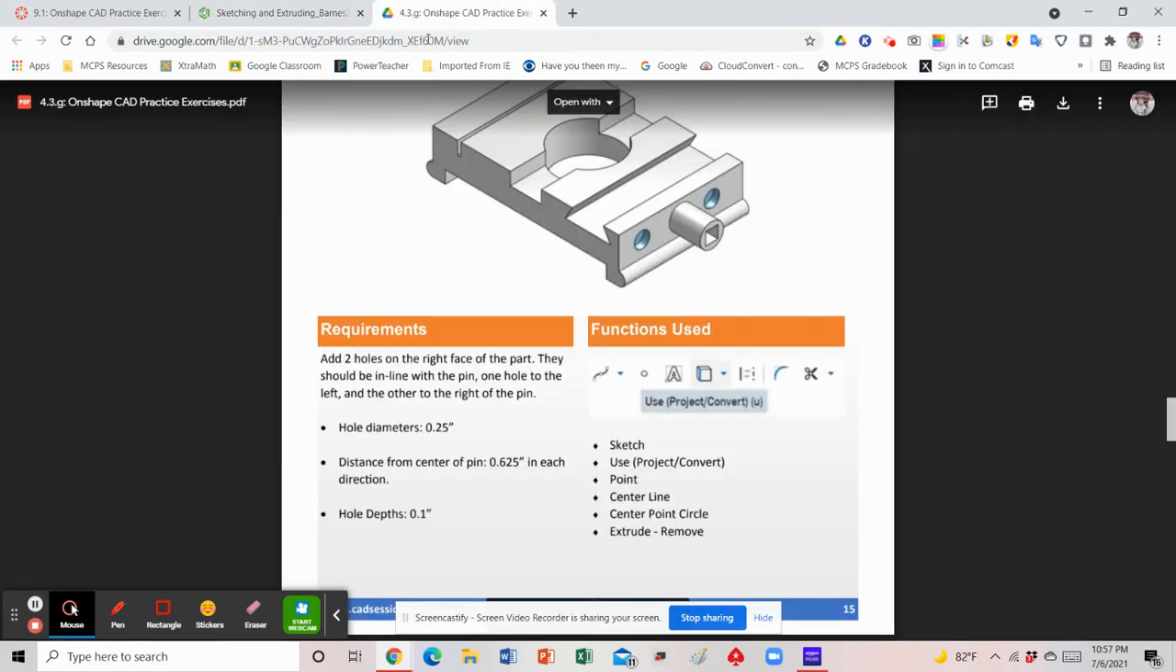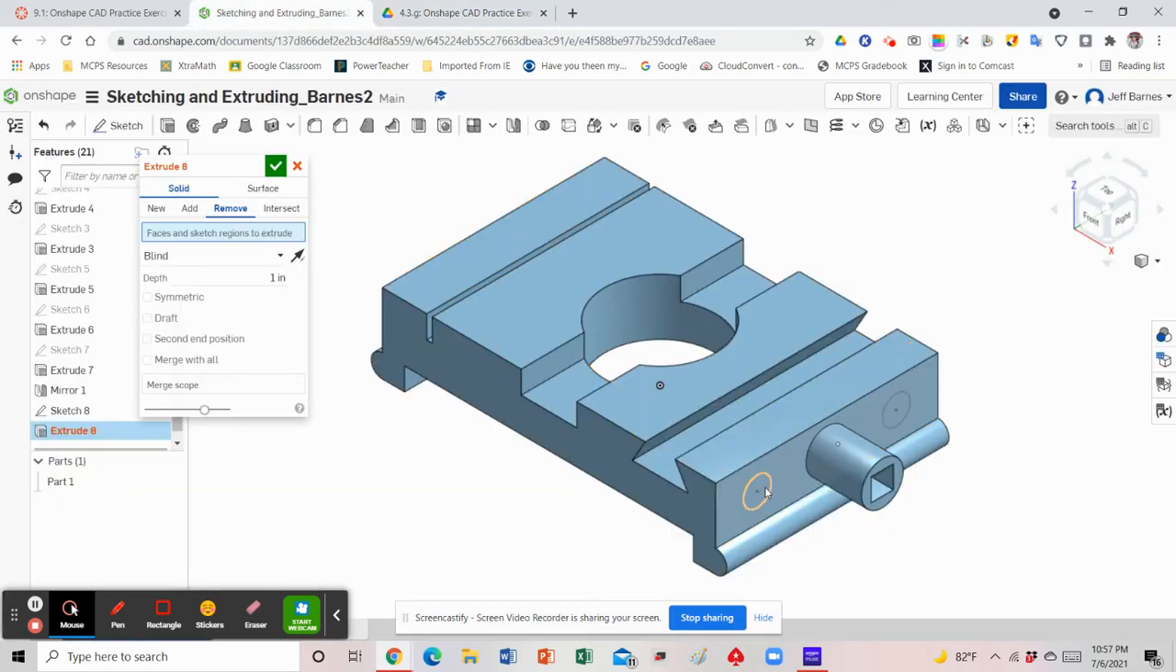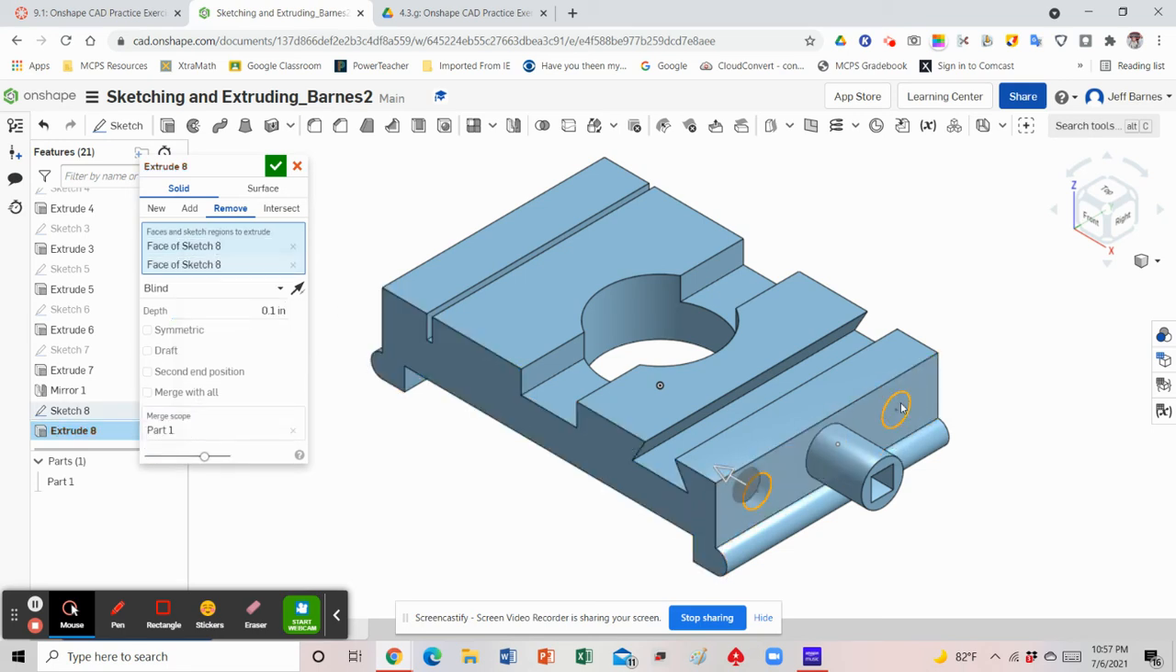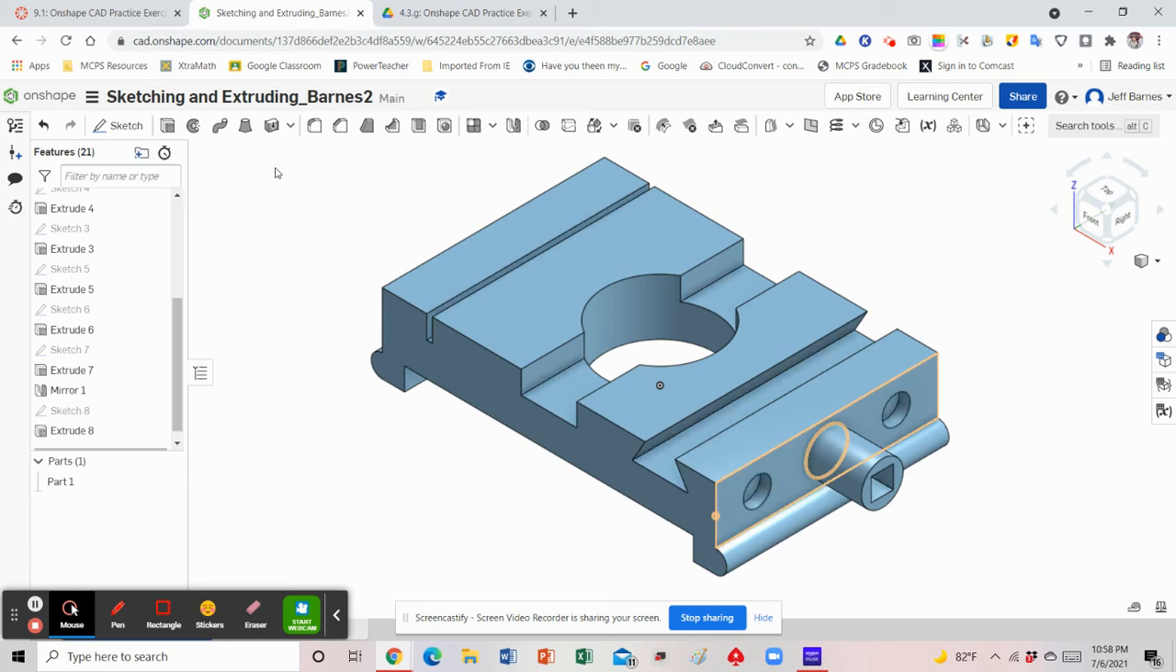And that removal is going to be 0.1 inches. So I'm going to select the depth. Before I select both holes, I can go ahead and select the depth, make that 0.1, and then choose each of the circles. And you can see that removes inward, and then just hit the green check mark. And now you have the 2 holes on the right side of the face. Now we'll go on to the next step.